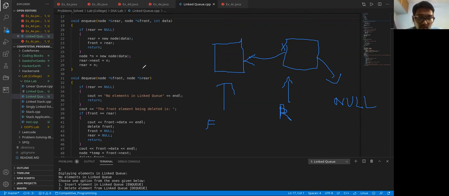So when I write rear of next, that means I'm referencing this null value. I'm going to change this rear of next value. So in this null place, I give the address of the new node. After I do that step, it will become like this. The new node will be here.